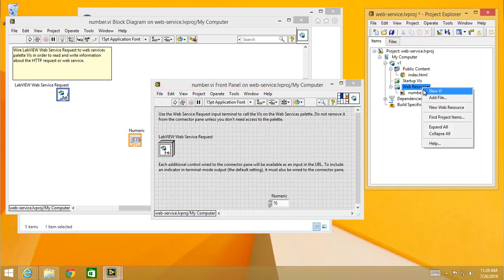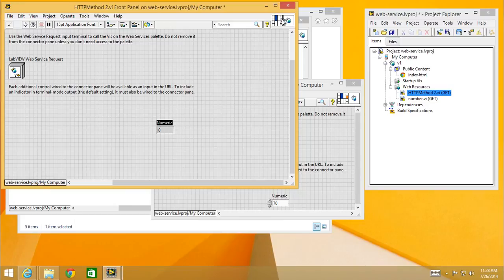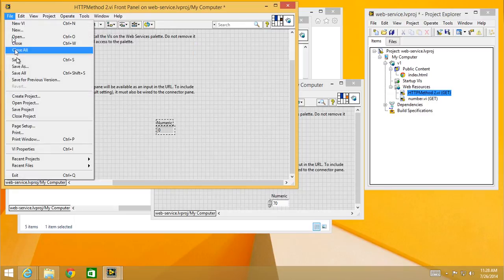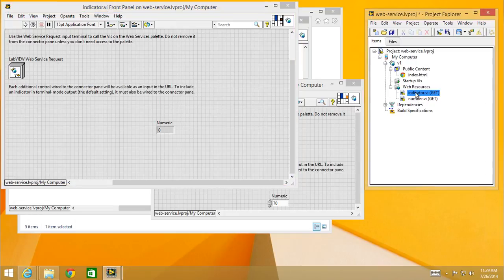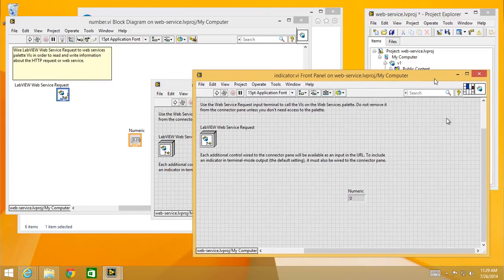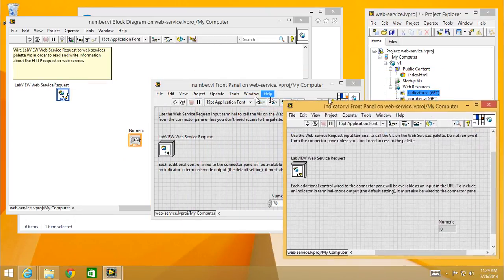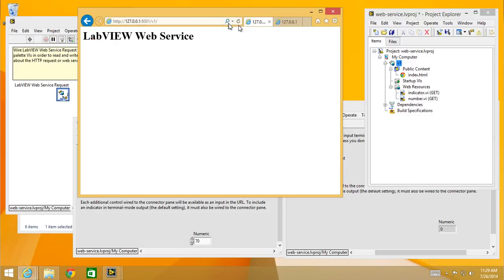And now let's add another VI, and this time we will add an indicator. And we have to link it to here. Save file, save as number, and we'll call it indicator. Okay, so now I will show method URL, and here it is, and for some reason we want local debug. There we go. Copy that. Close that, move this off to the side so we can see it while I'm adjusting the values. I will start the web service. Now it's started. I'll refresh this page to make sure it's working.